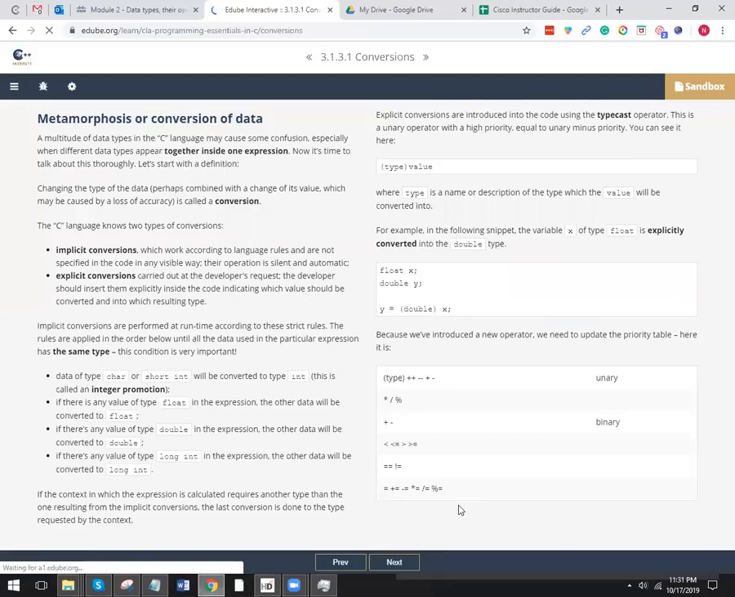So let's have the metamorphosis or conversion of data. The multitude of data types in C language may cause some confusion, especially when different data types appear together inside one expression. Now it's time to talk about this thoroughly. Let's start with a definition. Changing the type of the data is called conversion. Take note of that: changing the type of data is called conversion.